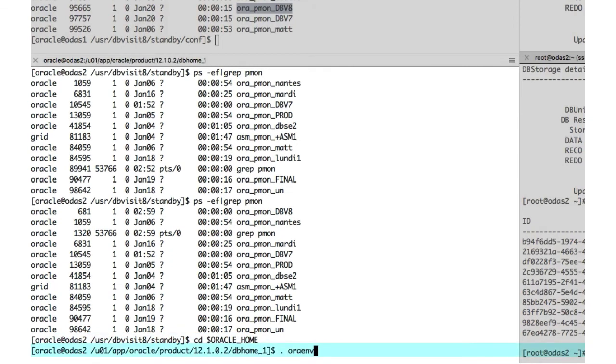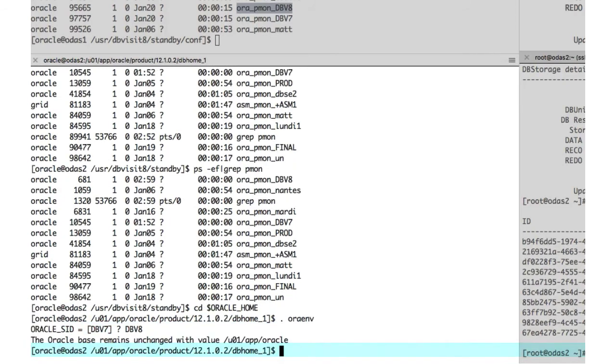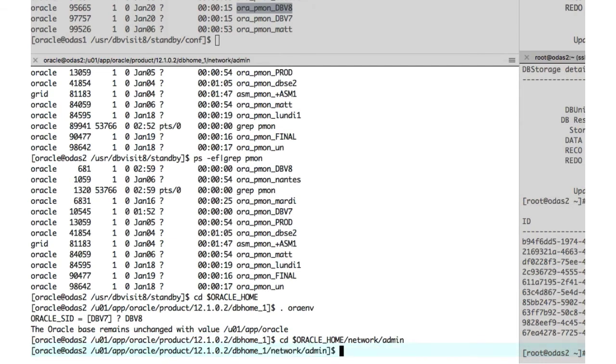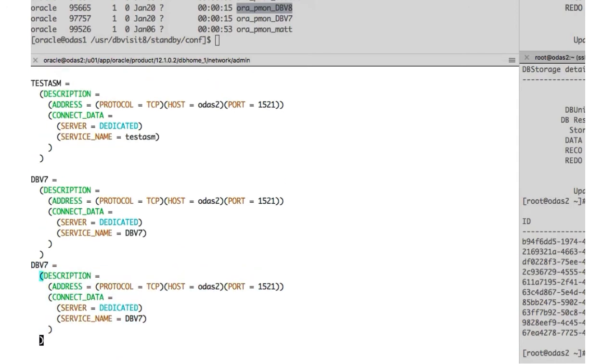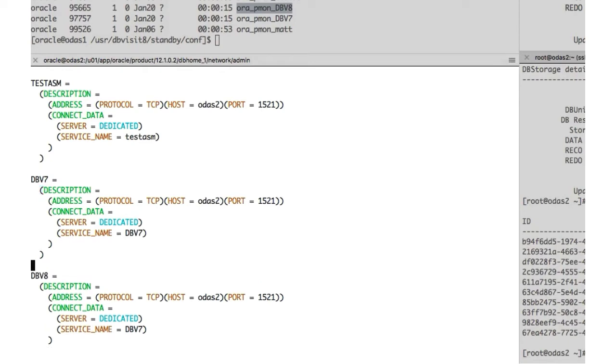Oh, let's first set the home. So we go Dbvisit, just in case it's using a different home. And let's have a quick look at the tnsnames file. We go back to the bottom, and let's quickly just copy that one, and we can just modify it. So I'm just going to quickly do that. And I'm just going to update the service name.